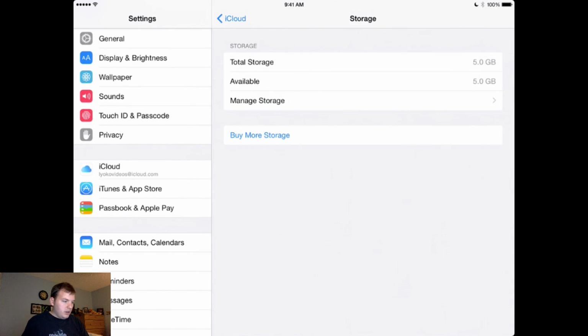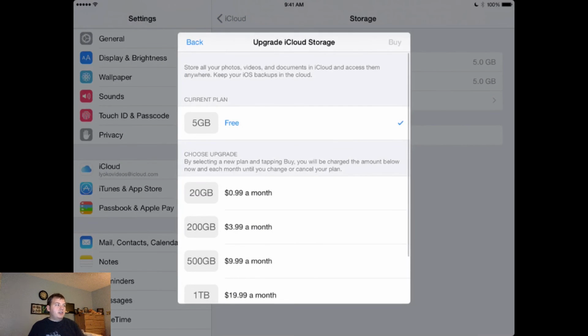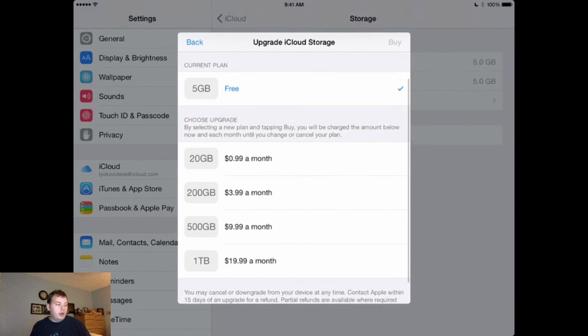Storage. So it says total storage, available and managed storage. I can buy some more storage for iCloud. And these are the tiers for how much space you have in your iCloud photo library if you set that up, in addition to all the other stuff that's in iCloud. You can spend X amount of dollars a month, and it'll give you that much space.